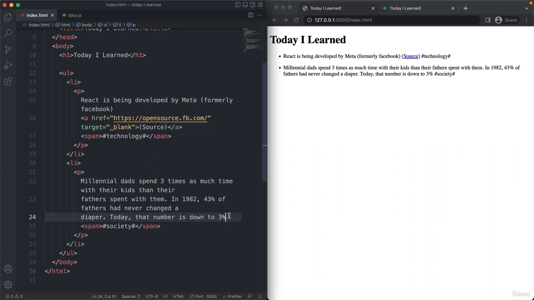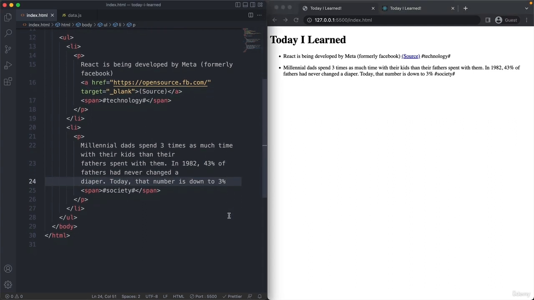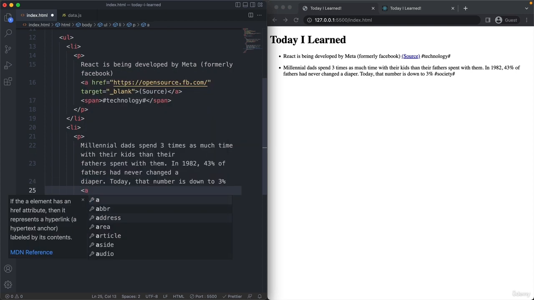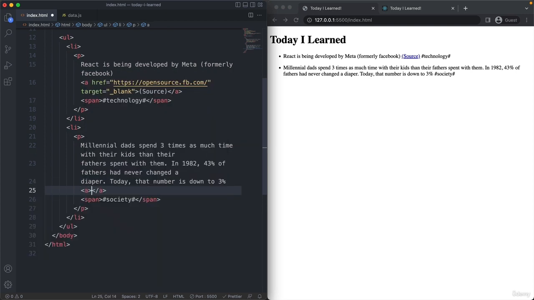Nice. So let's do that here again to practice. So it's the anchor element. Then let's immediately close it.